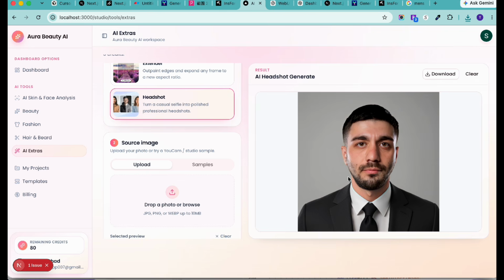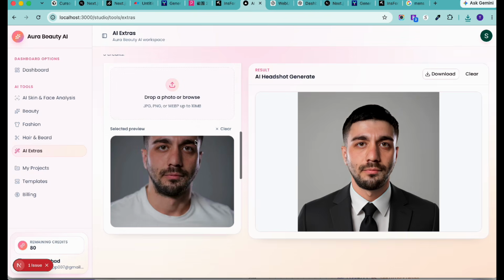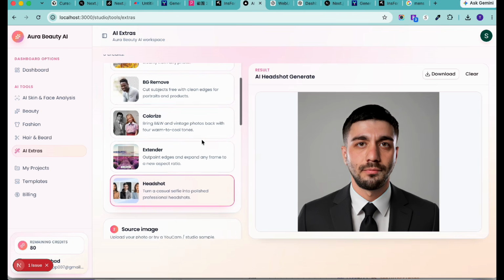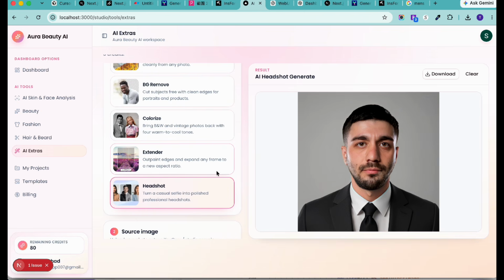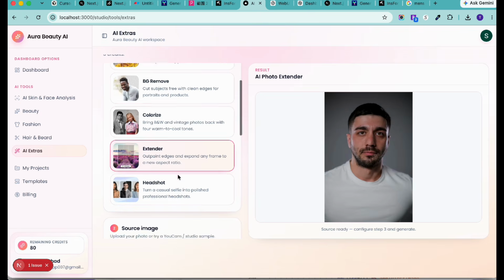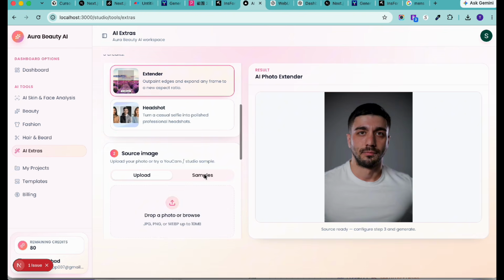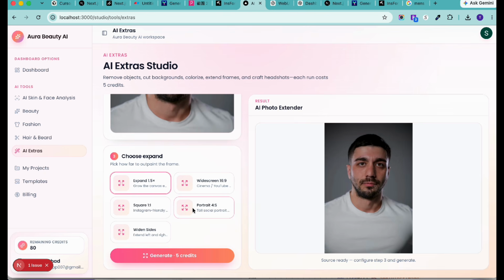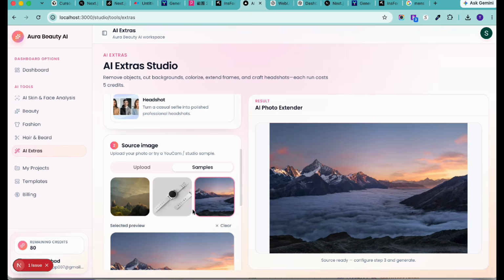And boom, if you see, it generated a beautiful headshot, and this is the original image, and the new image you will see on the right side with the suit added to the user. And this headshot, you can use it inside your LinkedIn profile or any professional job positions which you are applying for. Even if you want to extend, you can apply this extend feature as well in order to extend your image. And here you have different options to extend that image as well.